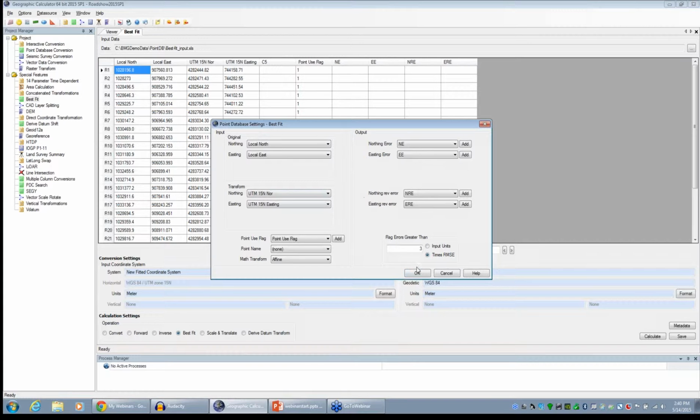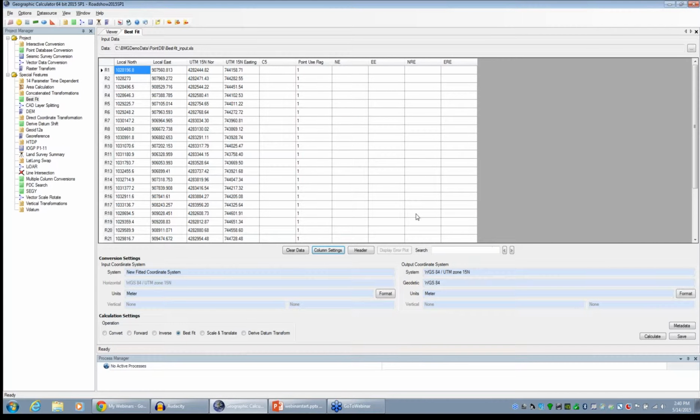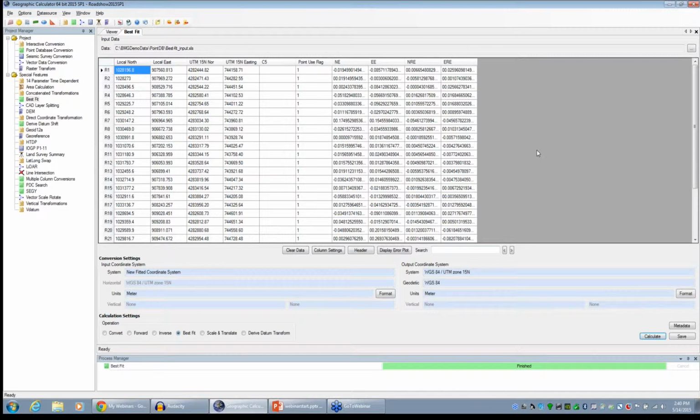So I'm going to OK my settings here, and we're going to come back to our main interface. Now, assuming we've got all those columns in place and we've identified our output coordinate system for our control, in this case our UTM system, we've identified that properly, we can go ahead and hit calculate. And we should see a whole lot of very, very small fractions fill into those residual error columns.